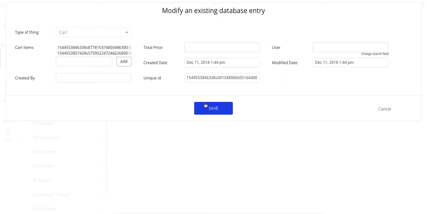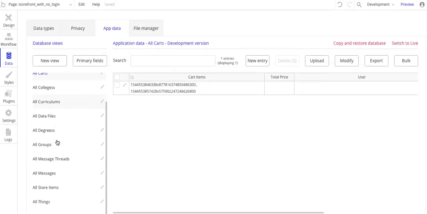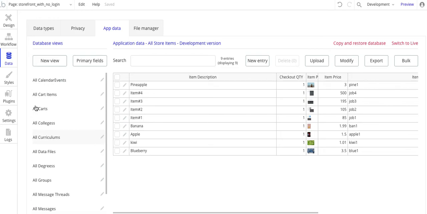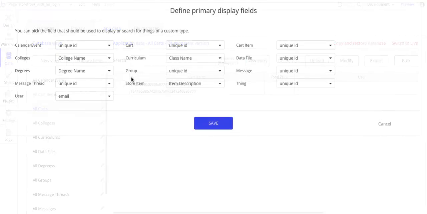Because it is set up to read the ID from store items. So I'm not going to be able to quite show you what I wanted to show you, to basically show the ID or the description instead of the ID. Or did I choose the wrong ID?